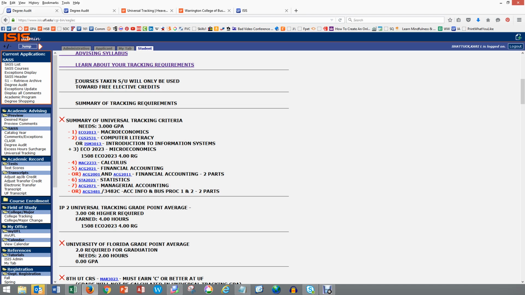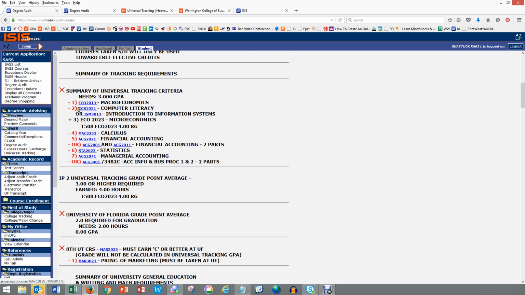First, wherever you see red on the degree audit, that means you have an unmet requirement, which a requirement could be a course, or it could be a group of courses like you see at the summary of universal tracking criteria, or it could be something like the summer requirement. And so you have a multitude of requirements for your major, and incomplete requirements are in red, and they also have a minus.